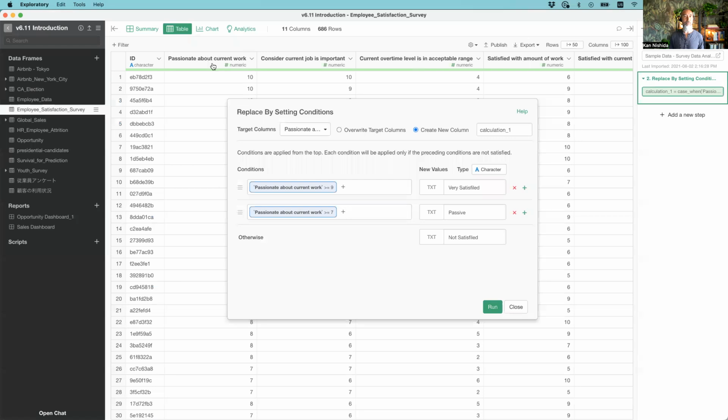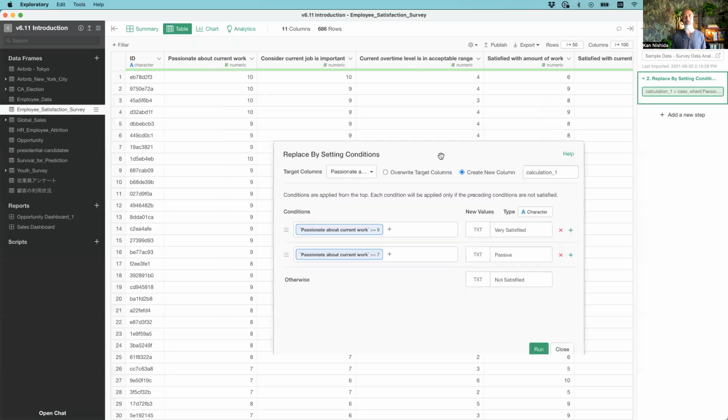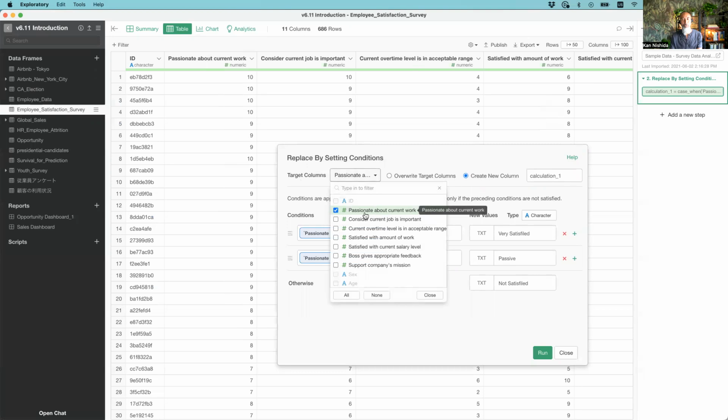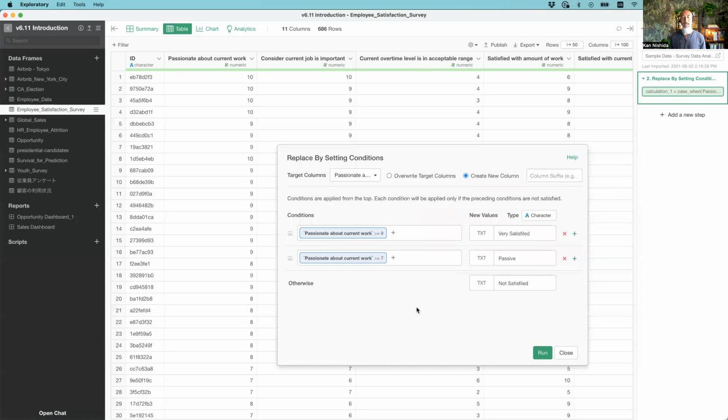This is fine for passionate about current work, but I want to do the similar thing for other columns. And definitely I don't want to create the same thing again and again for each column. Can we do it together for all the columns at the same time? Yes, you can. Here are the target columns. When you click on it, right now this is a target, but I can select one by one, or use the shift key. So now I'm selecting 7 columns, and that means if I do this operation, these 7 columns will be updated at the same time.